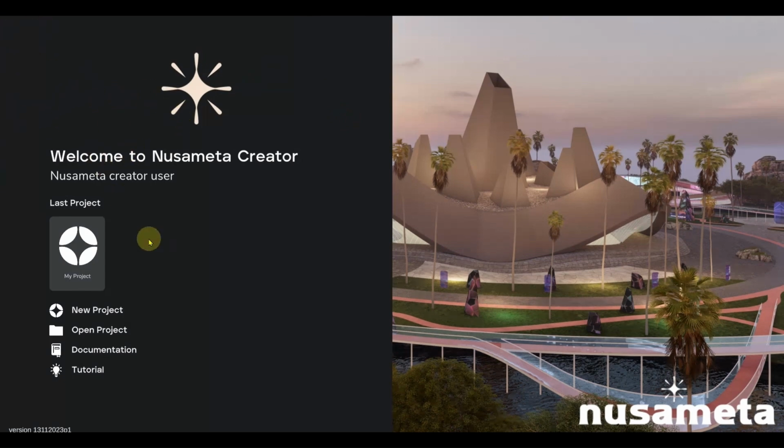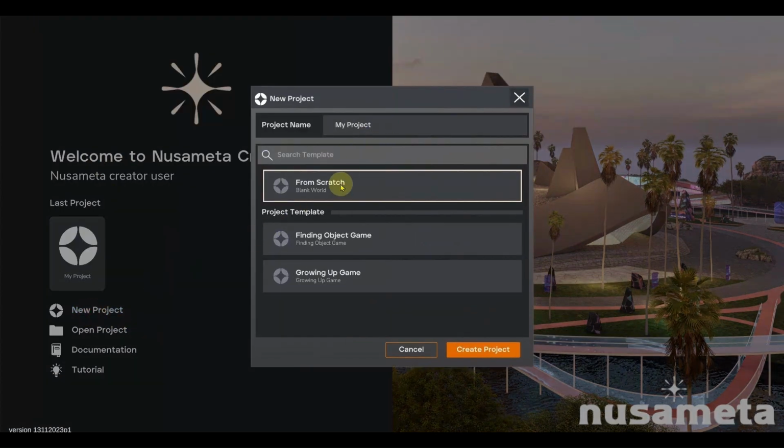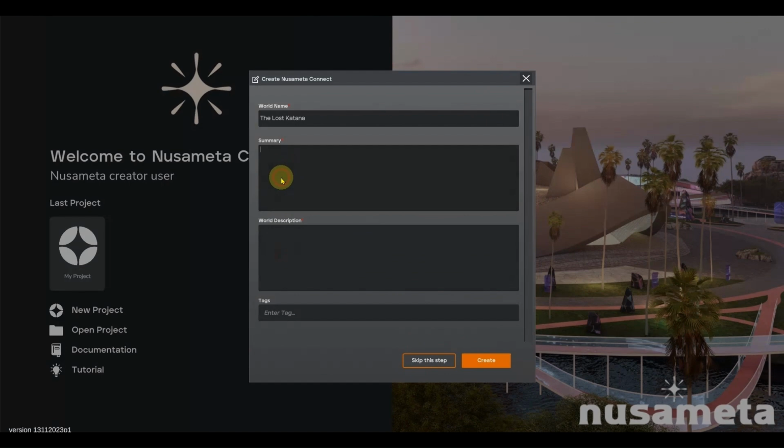So let's start by simply creating a new project. Click Start from Scratch, name your project, and then hit Create Project. Then you'd be faced with the Nusameta Connect page where you can fill in the summary and description of your world to make it easier for others to know what your world is about. You can skip this step for later.